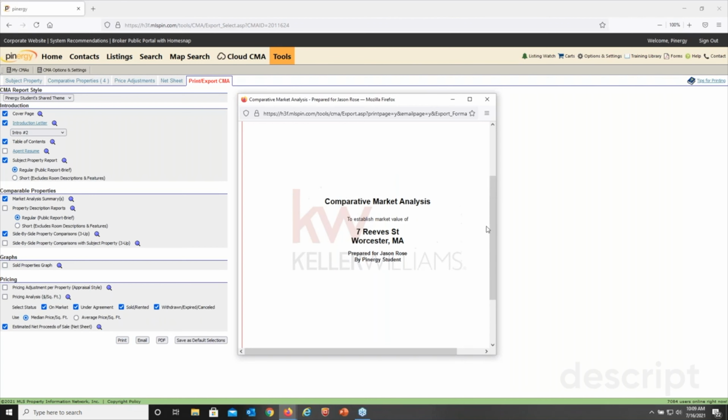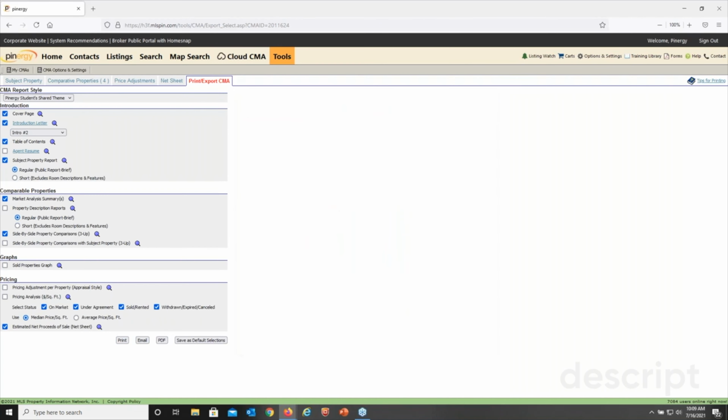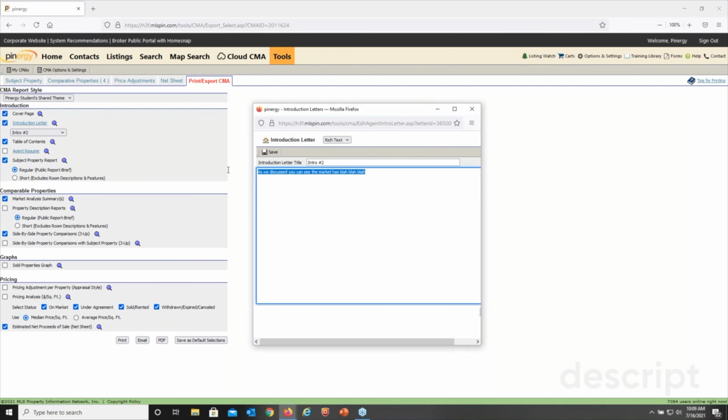But yeah, so that's a cover page with the logo in the background. You can customize your logo. I'll show you how to do that. But yeah, so that's a cover page. Let's say we want a cover page. Introduction letter. So this is a letter that's kind of like, it's leading into the CMA. It's kind of personalizing the CMA a little bit. And to create an introduction letter, you actually click on the words introduction letter and you type it out here. I've got this horrible one I typed out before. And you give it a save name so you can use it in a future CMA.